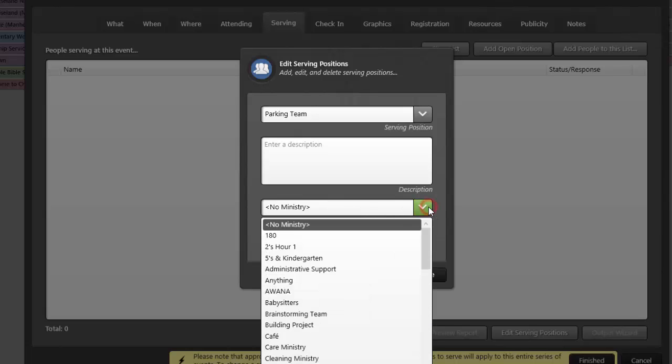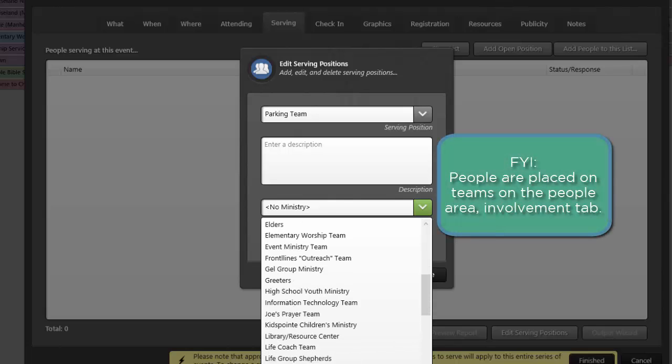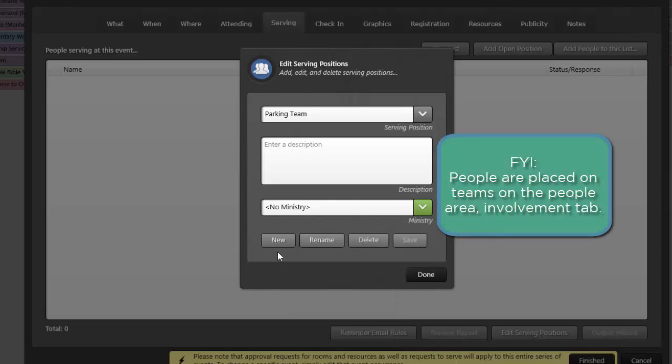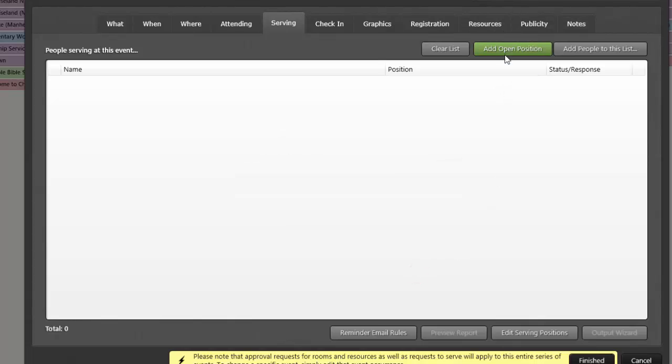So if I select that the only people eligible to work on the parking team are people that are in our greeters group, I've essentially limited who can be placed in that serving role. We'll save it, we'll close this out. And now that I have a serving position, I'll associate it with my event.